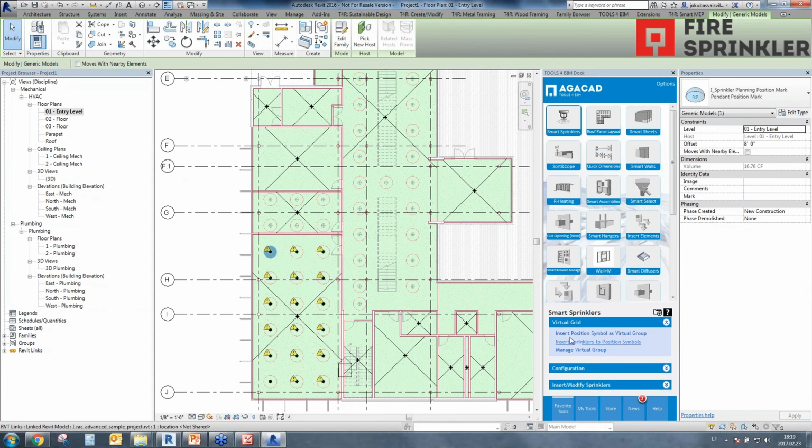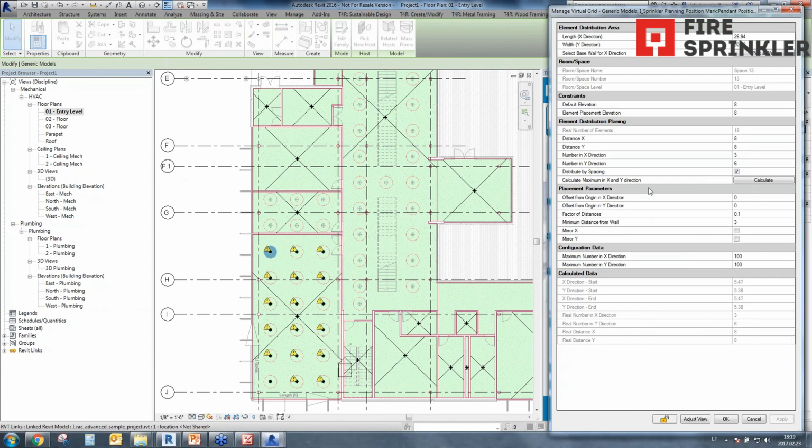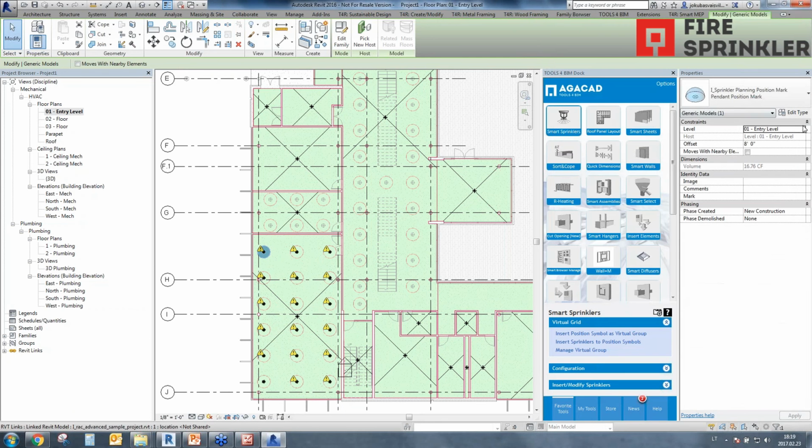Still, after this, you still can manage the group. As the example, you want to change the distances. As you can see, it's easy to do. Yep. We have the question.